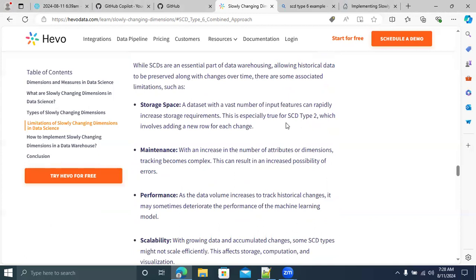First one is storage space. If you have datasets with a vast number of input features, meaning many columns, as in SCD type 2, that is going to increase the storage requirement. If you have more columns and more rows, definitely it's going to add more storage space. In SCD type 2, we will be adding additional columns called start date, end date, and versions. Because of that, it will increase the storage space.